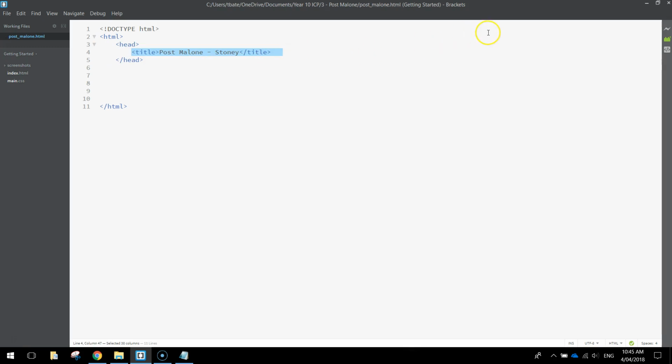Now if we save that and preview it, I'll just load up my preview. You can see that the title does nothing on our web page in particular apart from name our tab at the top. So it now says Post Malone Stoney at the top. That is our title up there.